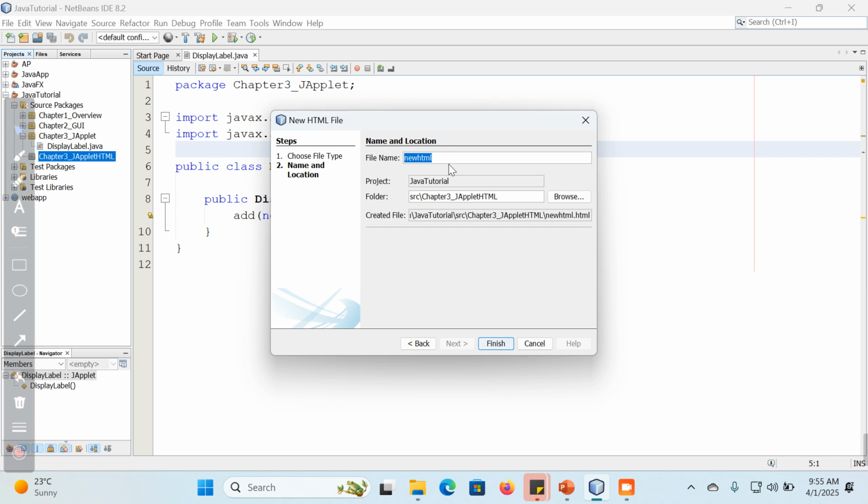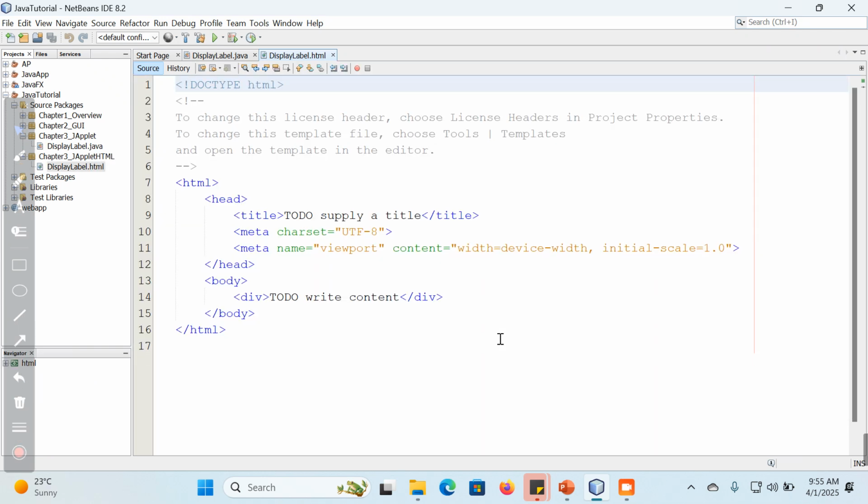Again, remember the class name for the HTML file and the class name for the Java applet. The JApplet file should be this. So what we will do, display label. The HTML file name and the JApplet's class name should be the same. Now here it is. We make it finish.